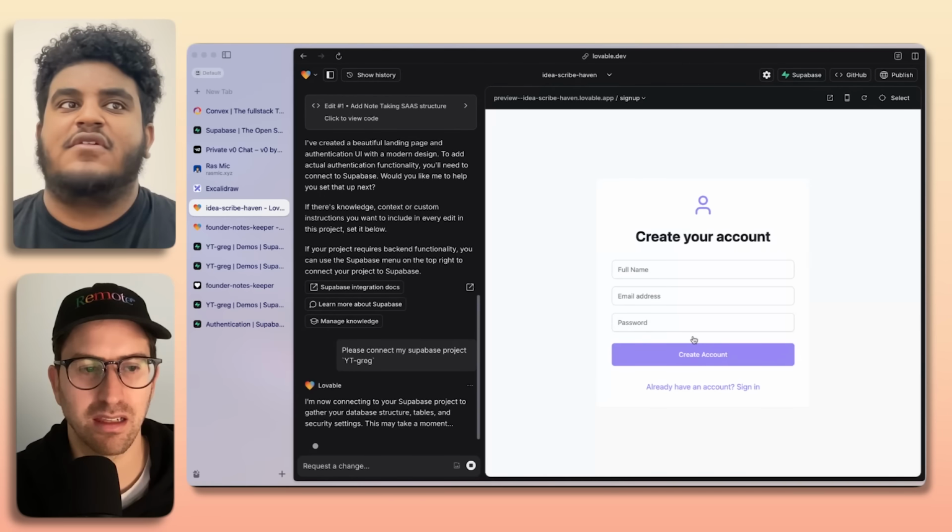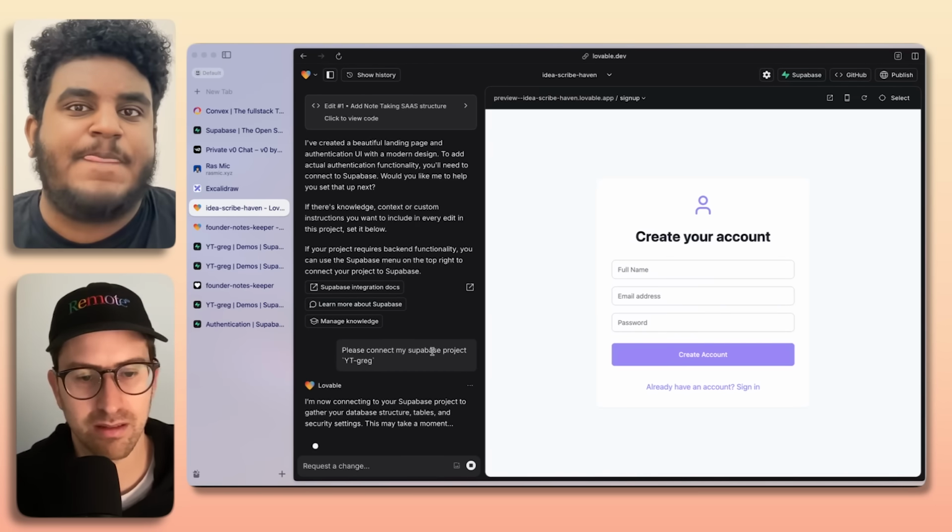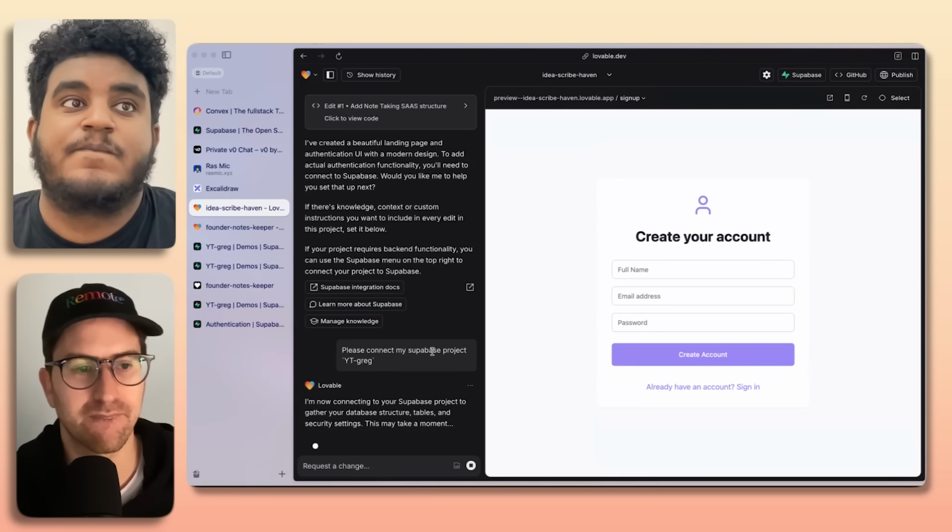So I'm going to click connect here. It says I'm now connecting to your Supabase project, gathering your database structure and table security settings. This may take a moment. So we'll give that its moment.